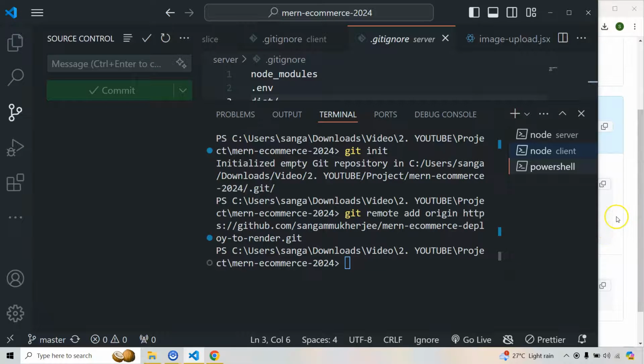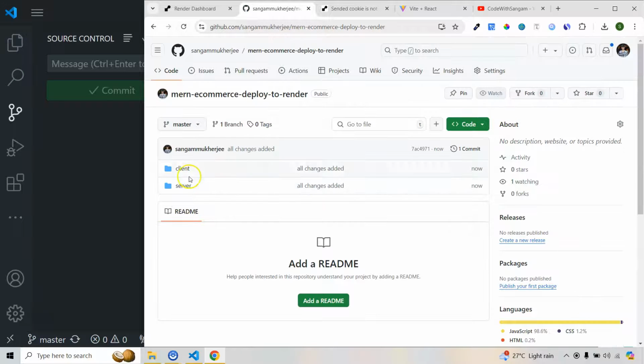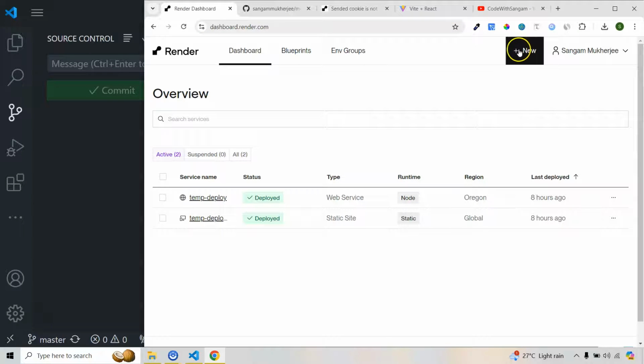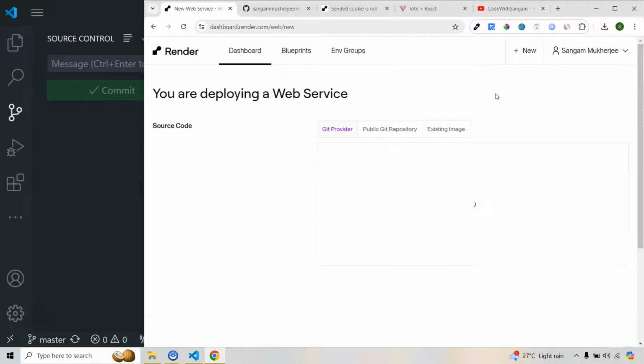So now what we're going to do? Let's refresh this. So our code is now added. Now let's go to our Render dashboard. You need to go to render.com and create an account, and here you need to click on this New. To deploy the backend you need to select this web service. To deploy the front end you need to select the static site. So click on web service.